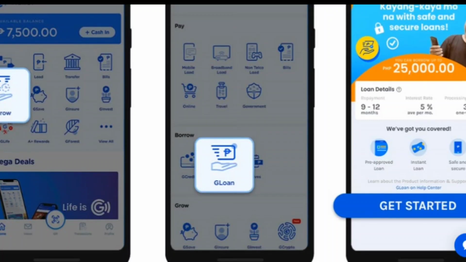Hey everyone, today I'm going to tell you how to borrow money from GCash without GScore. So make sure you watch till the very end to understand the entire process step by step.